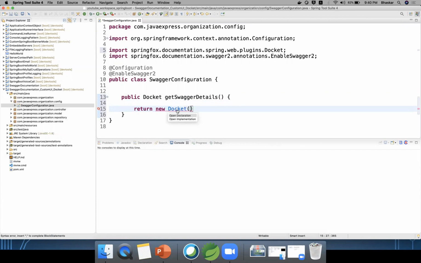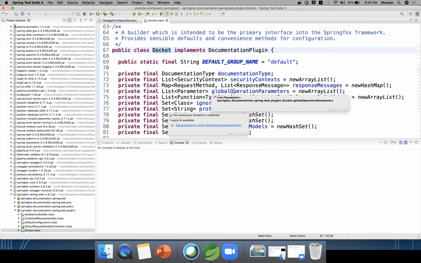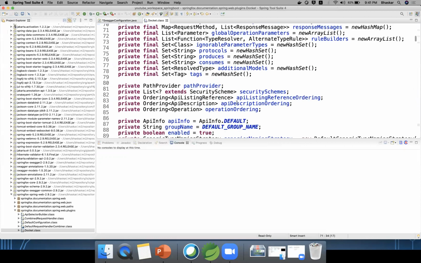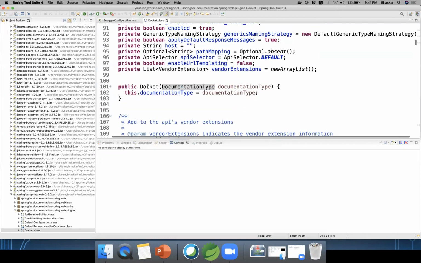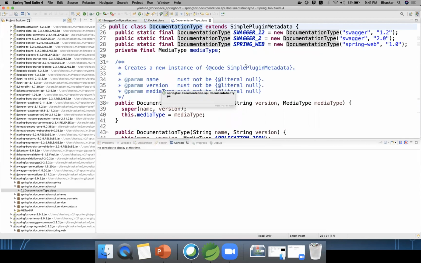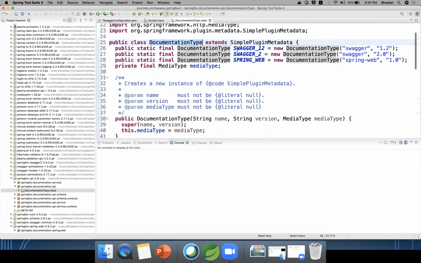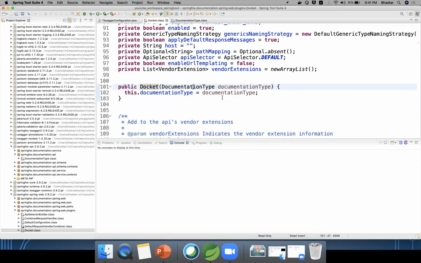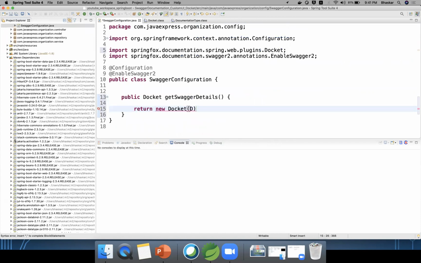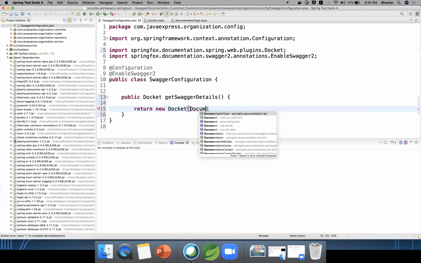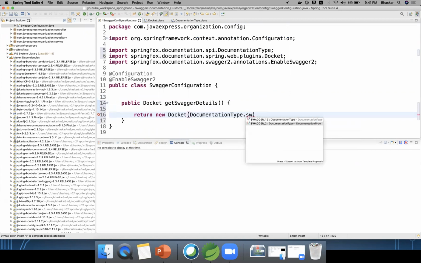If you click the Docket here, we have a documentation type. Which document type do you want? See, this is the constructor. The allowed document types are these final attributes: Swagger 1.2 and Swagger 2.0. The latest version here is Swagger 2.0, so I can use this documentation type. Let me provide DocumentationType.SWAGGER_2. Now the Swagger Docket is created.